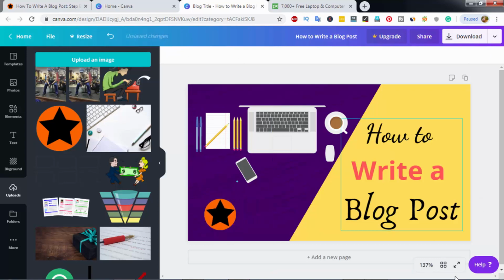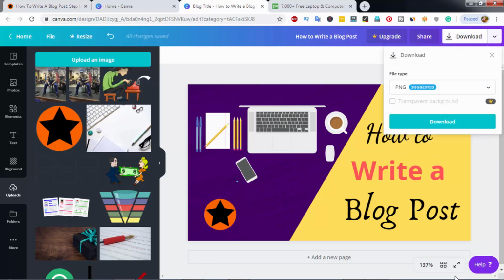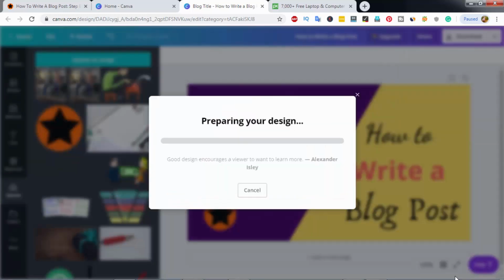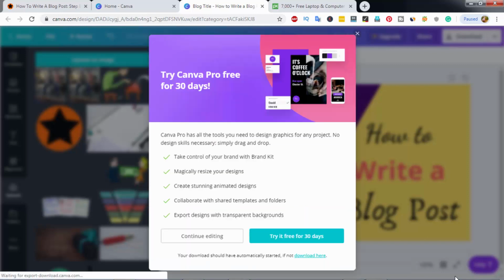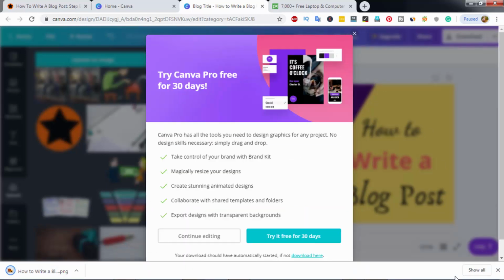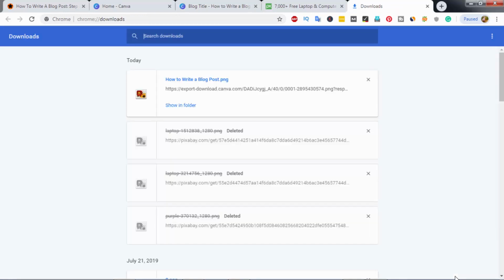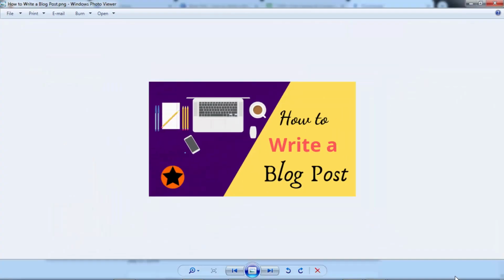I think this featured image is looking really fantastic, and you don't need to hire any professional graphic designer or something like that to create your featured image. After that, you need to download your featured image. Just click on this download button and then press download. Your download will begin in just a minute. You need to wait a bit. As you can see, the download has started, and then you can click on this thing, show in folder, and you can see a blog featured image.